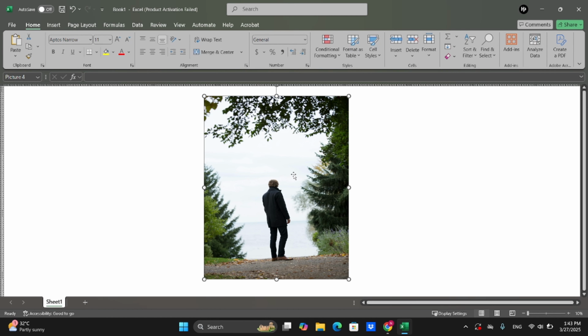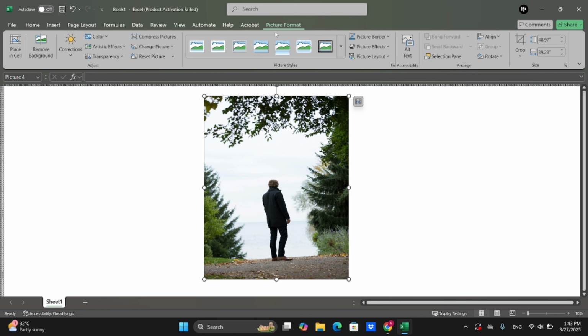Let's get started. First, click on the image you want to remove the background from.